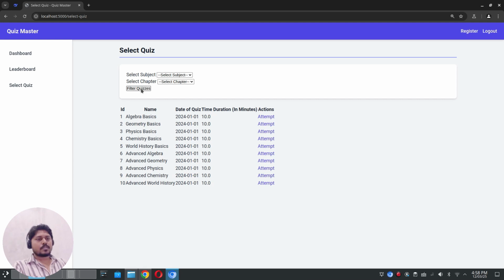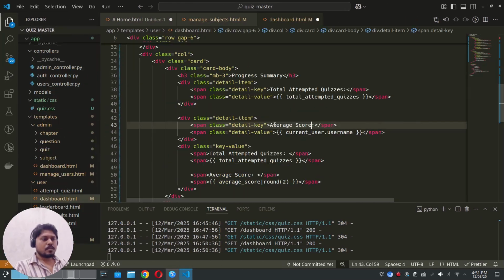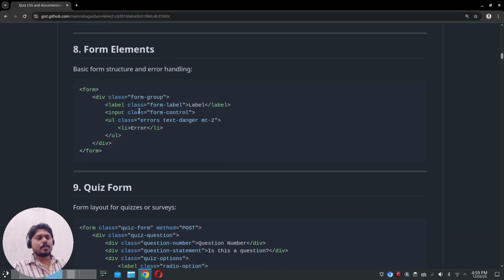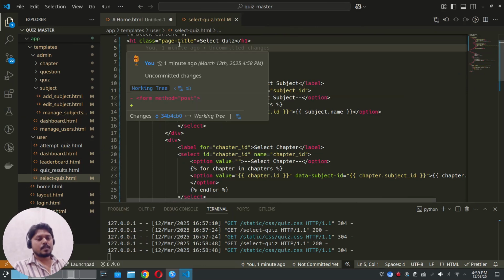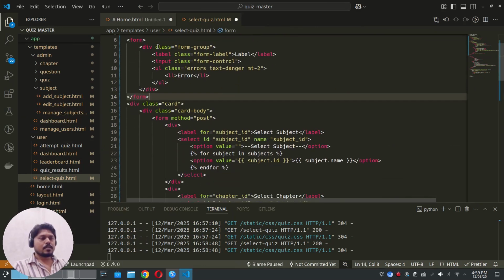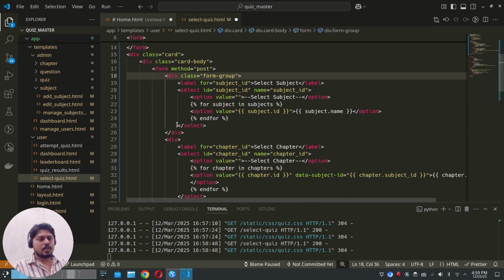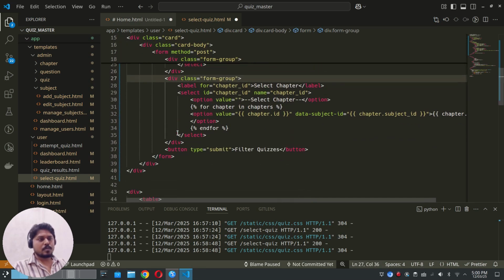Now we will fix the style for the forms, or add the style for the forms. So for the form, open the form elements and copy this one, paste it here anywhere, and we need first the form group. So for each of the div element we need a form group.